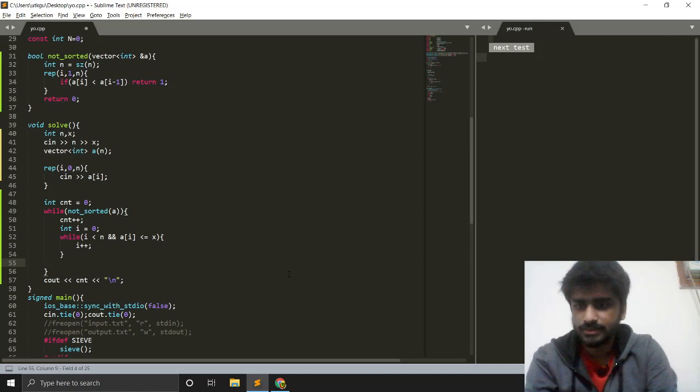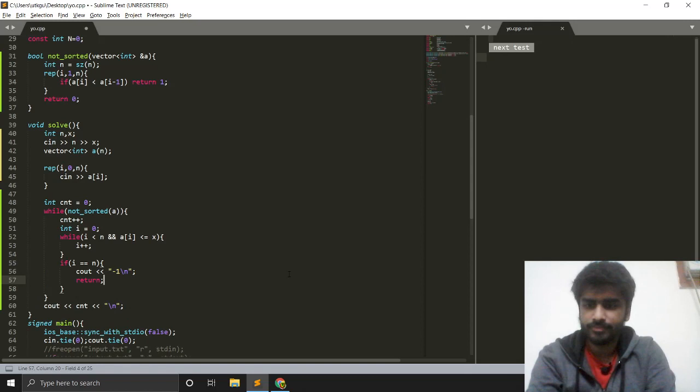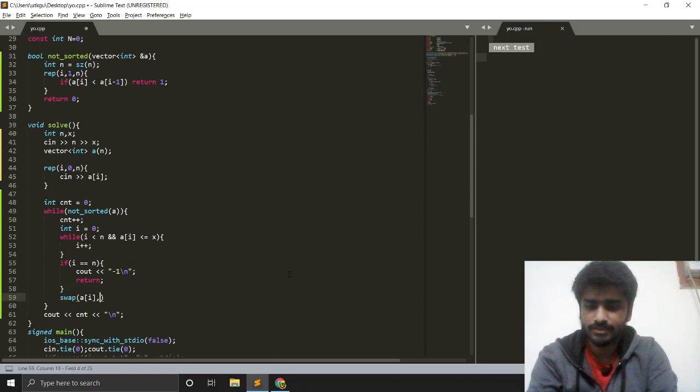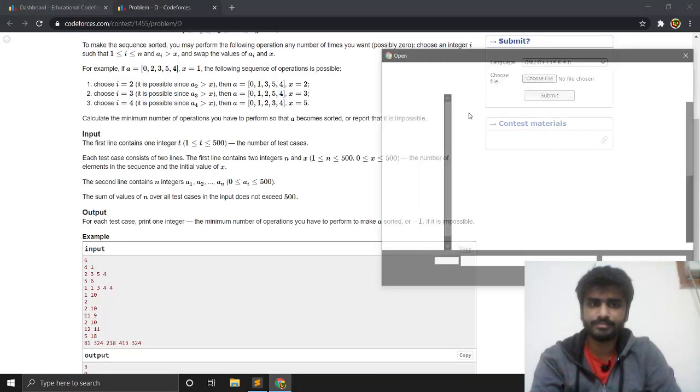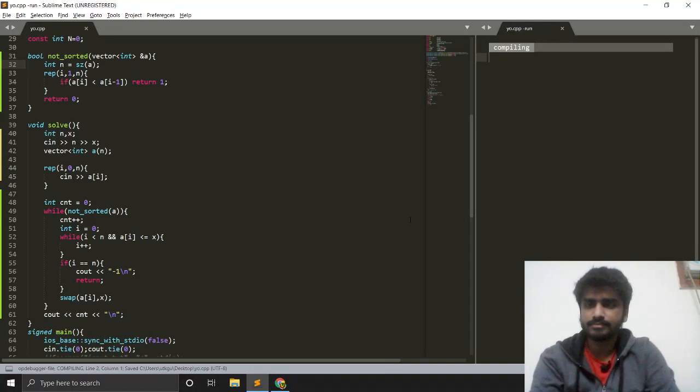So when I finally found it, then like let's say I am not able to find any such element, then the answer is minus 1. Okay. Otherwise, when I found it, I'll just swap A[i] and x. That's it. I think that's all I had to do in this problem. Wait. Sorry. Size of A. Oh, wow, this is correct.